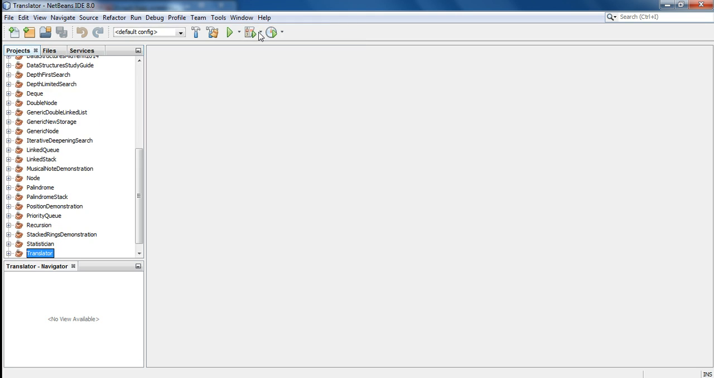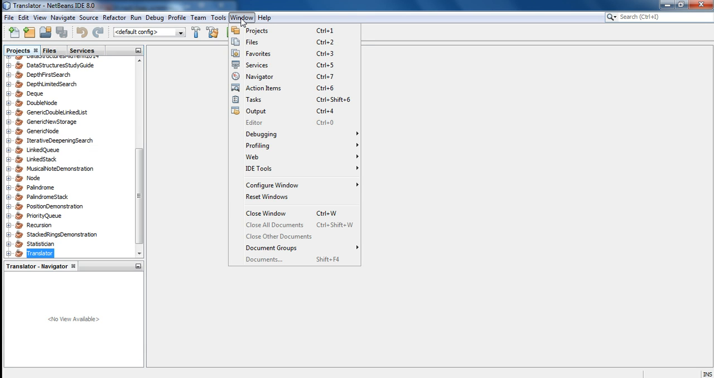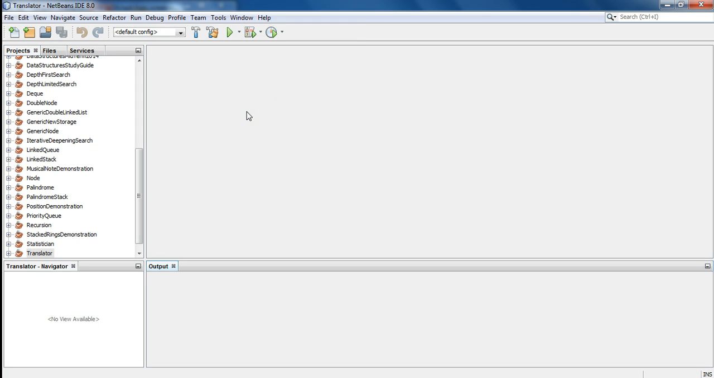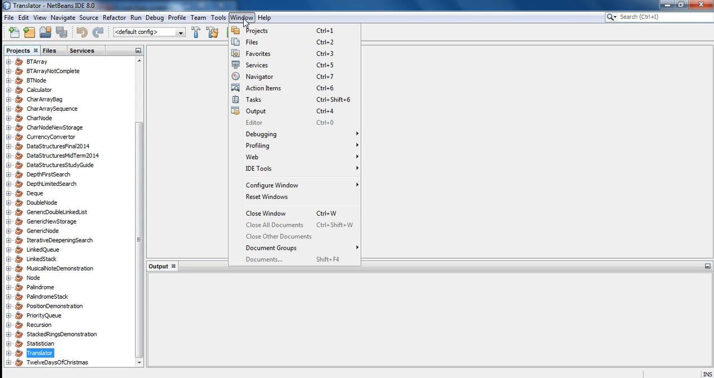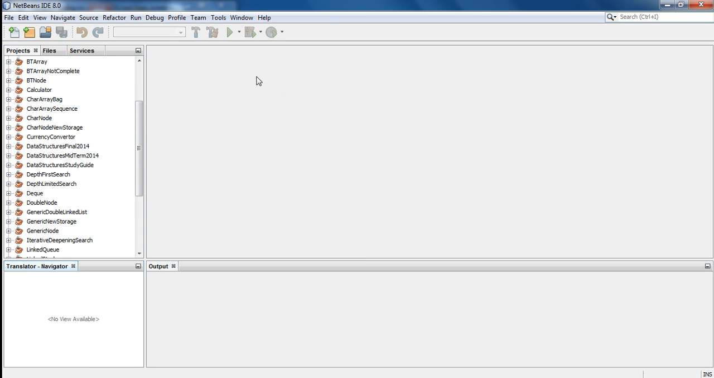Including projects. That's one window we are going to be using. There is another window for output, which you can open up. We're going to be using the output window. If you don't see the Navigator window, that's okay. You can go up to the window drop-down option and select Navigator, and that will open up the Navigator. But basically, the way you want to configure your IDE is you want to have the following windows open.